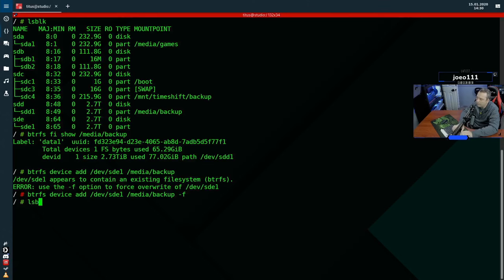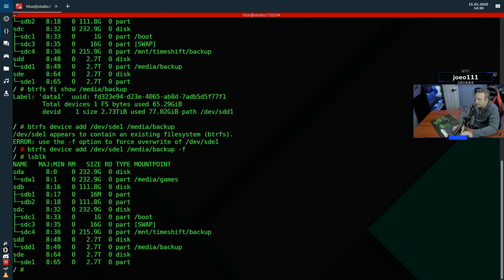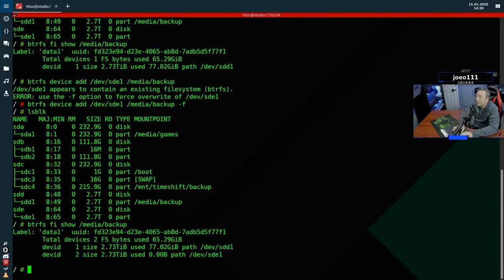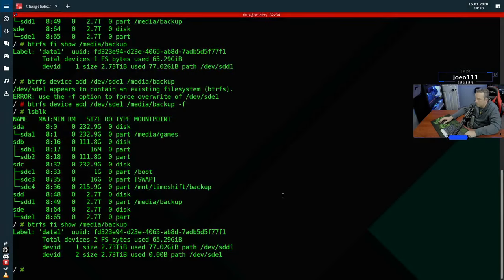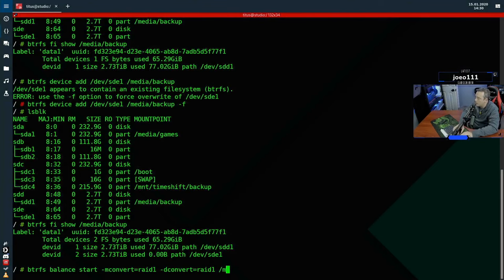So we'll do an lsblk real fast, see if that changed at all. It hasn't yet, but let's do that filesystem show command again. You'll notice we actually added that device. This one right here has nothing used yet. We need to balance these disks out to truly be mirroring everything in the files. To do that, we're going to do a balance with RAID 1 on our file system mount point. So we'll come back, paste this in, and it's under media backup.